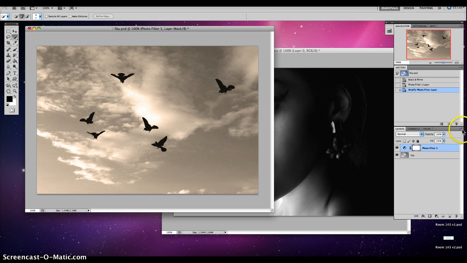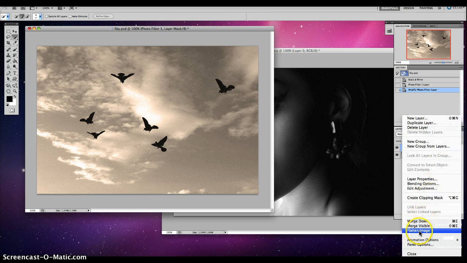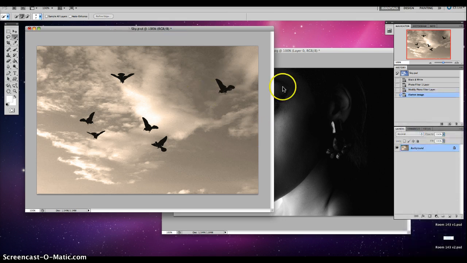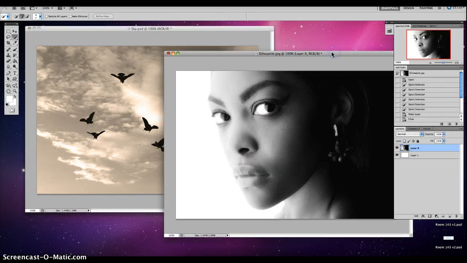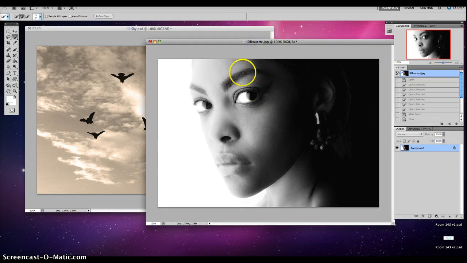Then what I need to do is I need to flatten this because I don't want that adjustment layer to follow into my silhouetted layer later on. Okay. And then if you want, you can turn your silhouetted layer into black and white. It's kind of up to you. Maybe try different versions to see which one you like best. But I'm going to start off with black and white.